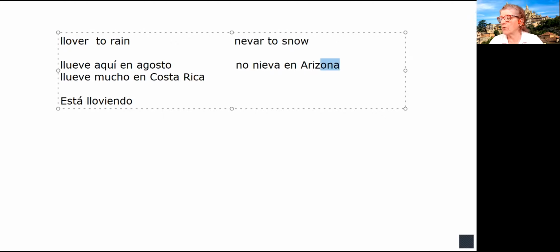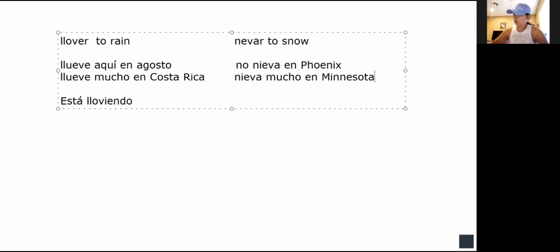Well, not here. Mejor decir no nieva en Phoenix. Sí, nieva en las montañas de Arizona, ¿verdad? It does snow in the mountains. No nieva en Phoenix, no nieva con frecuencia en Phoenix. Nieva mucho en Minnesota. Nieva mucho en Canadá. Nieva mucho en Rusia. Sí, okay. Nieva mucho en Chicago, nieva mucho en Detroit, nieva mucho en Nueva York. Okay, places where it snows a lot.